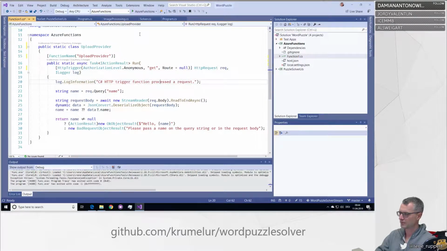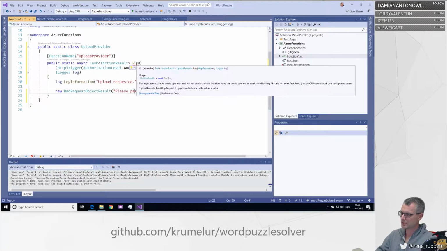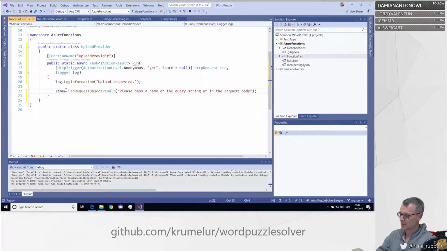We can use the logger, and we can probably get rid of most of what is in here because none of this will be used. And this is just going to say upload requested, just as information. And now it complains here, by the way, red squiggles. It lacks the await operator. Yeah, we're getting there. So we're just going to return a bad request object result that says not implemented yet, because that's what we're working on today.